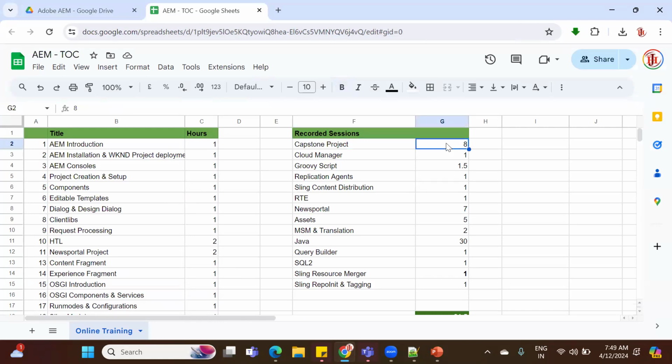So this is also end-to-end implementation: how to implement a project from scratch, how to convert the HTMLs into the different components, how to create the dynamic component, how to read the content by using API, and how to render that content on the page. End-to-end implementation is available as part of the Capstone project.